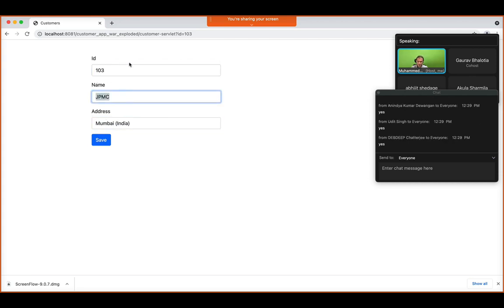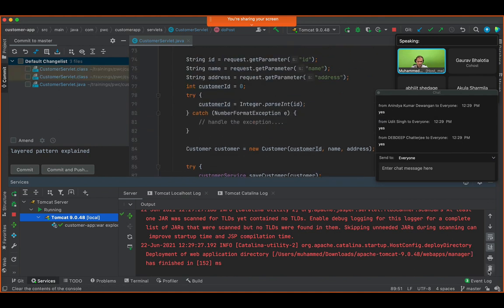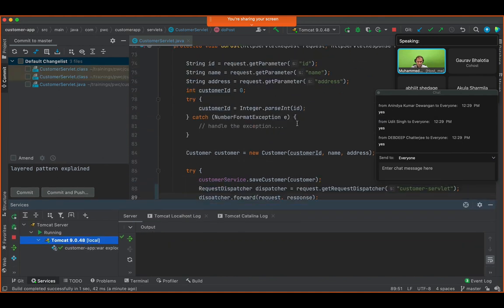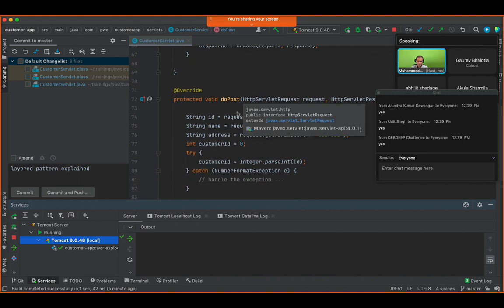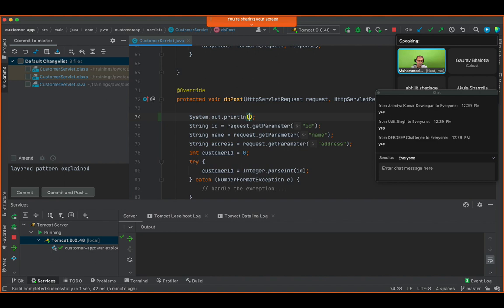So you see here, I've just refreshed, and then you see JPMC Mumbai. Okay, this is what I have. And I will do one thing. I'll say System.out, do post is executed.